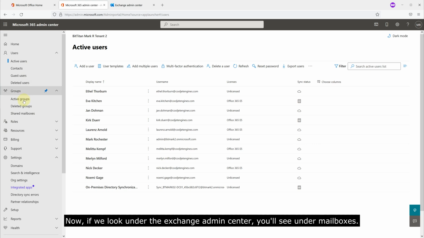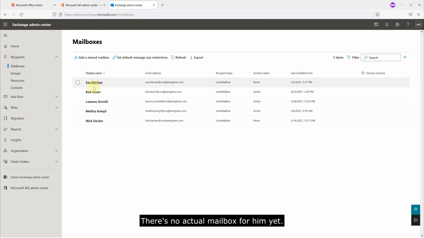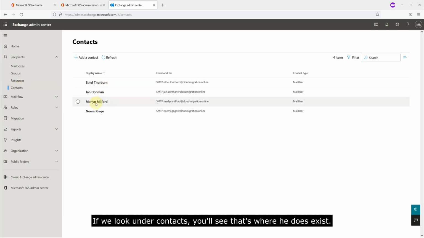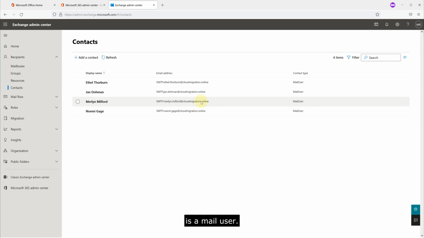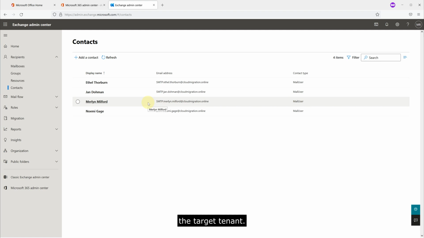Now, if we look under the Exchange Admin Center, you'll see under mailboxes, there's no actual mailbox for him yet. Now that's because we haven't started the pre-stage, we haven't done any of this work, so quite rightly so, there is no entry here. If we look under contacts, you'll see that's where he does exist. He does have a forwarder back to Cloud Migration Online, and he is a mail user. So once we start that whole migration process, that will then change. But what I'm showing you here is the fact that there is an existence in the target tenant.